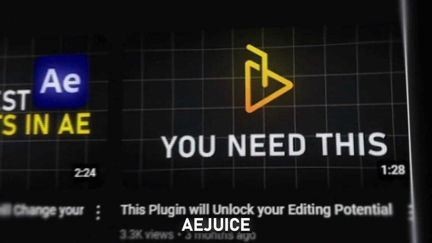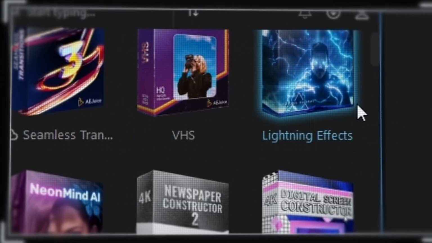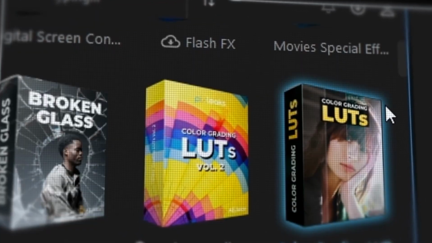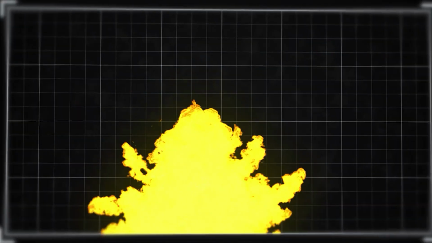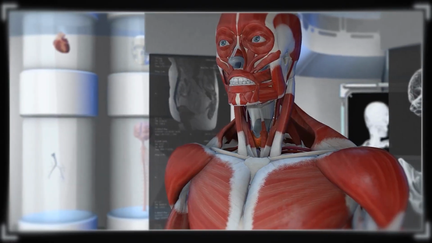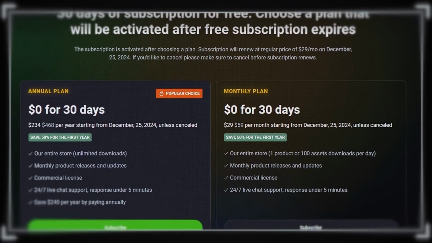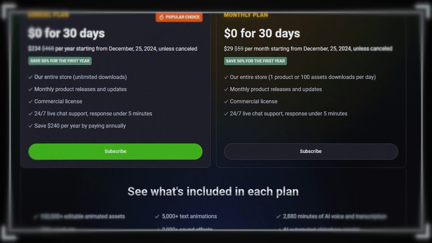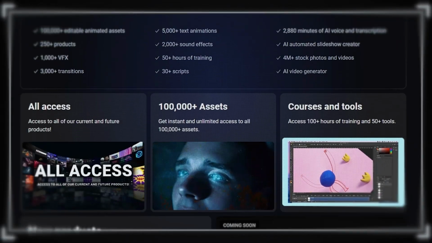I've talked about AEJuice on my channel before, but I have to mention it again in this video about time optimization. This plugin can do almost everything and helps you quickly find beautiful animations or popular effects for your videos. You can find explosions, lightning, and even human anatomy. If you are working more in Premiere Pro, you can still download AEJuice and use it, because it works with After Effects, DaVinci Resolve, Final Cut, Premiere Pro, and several other programs.